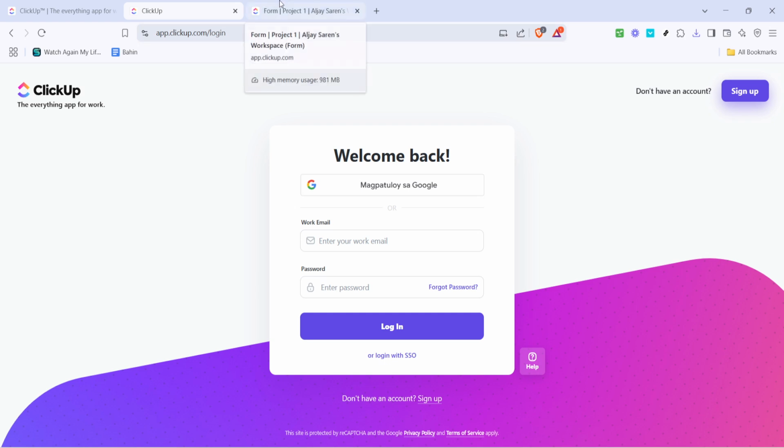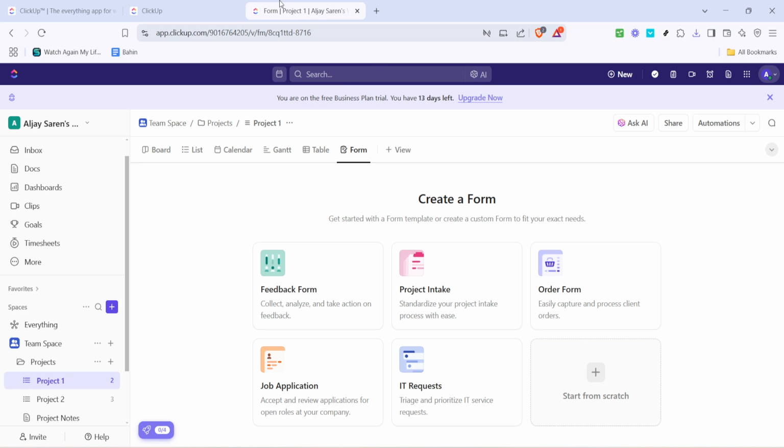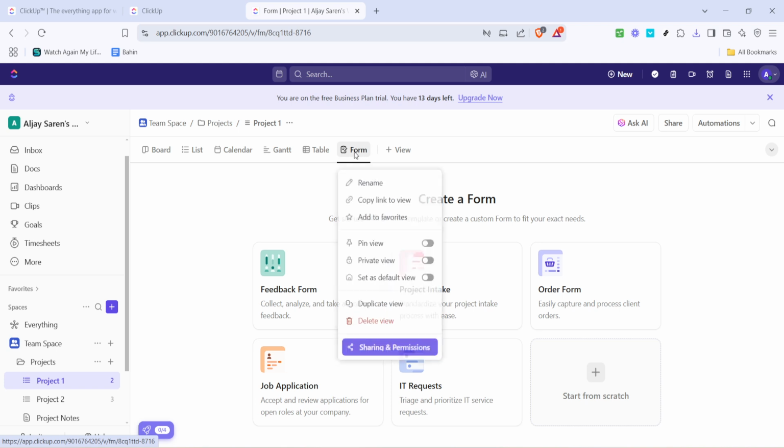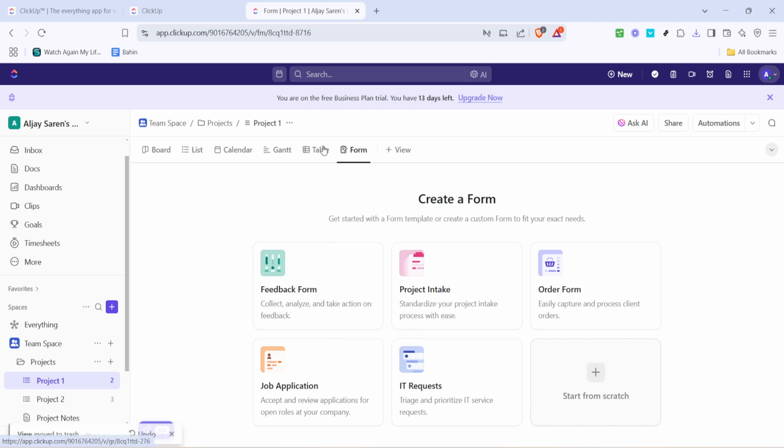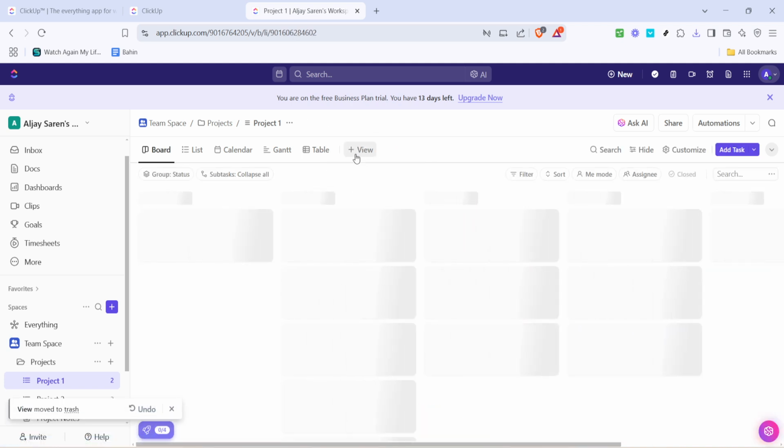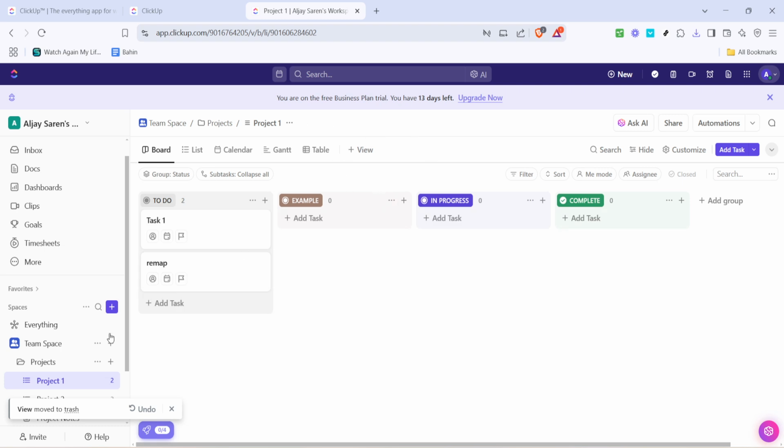Now, you'll be prompted to select your Google account, so go ahead and pick the one associated with your Clickup workspace. Just a quick note here, be sure it's the same account, otherwise you might end up in a different Clickup workspace, and that can be quite confusing. After choosing your account, you'll be taken right into your Clickup environment. Take a moment to soak it all in, because from here we'll start creating that form.